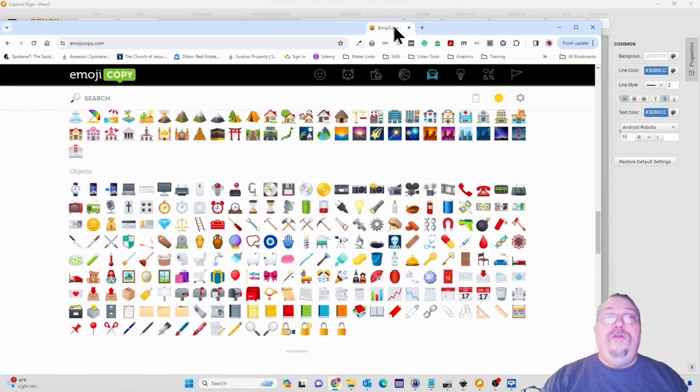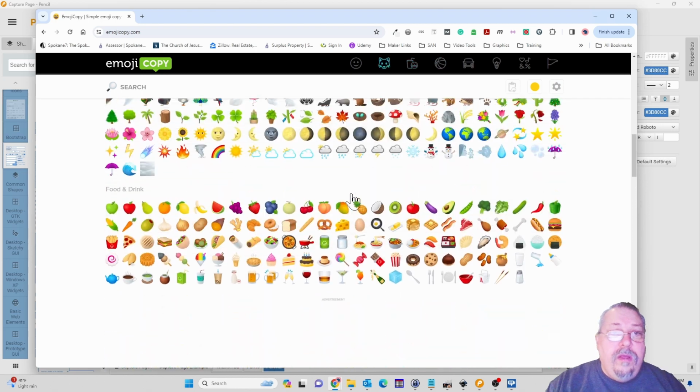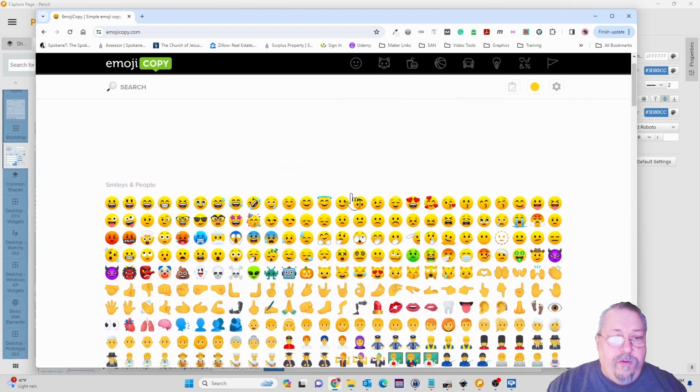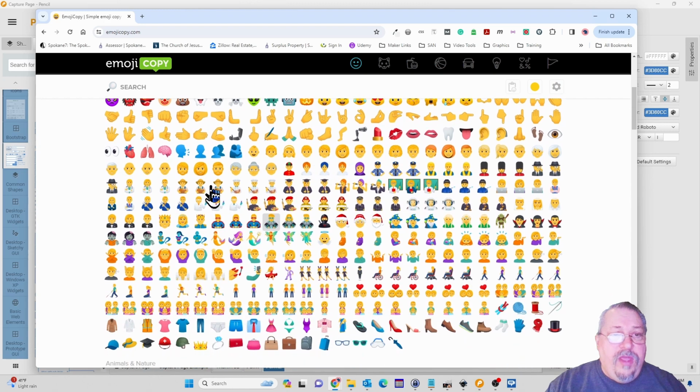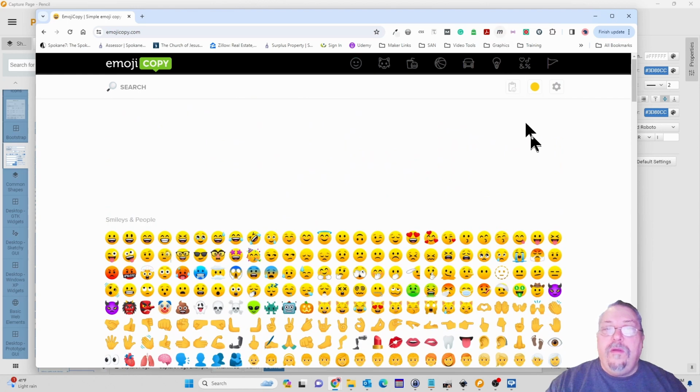Now what we want to do is I'm going to grab this down and bring it on screen so you can see. This is emoji copy, and what I do is I go find the emoji for what we're looking for. In this case, this is a person's name, so I'm going to just grab the blank. Copy it.